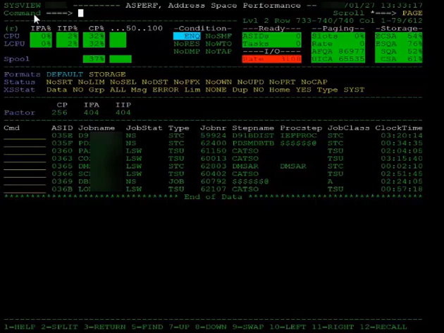Welcome to the CA SYSVIEW tutorial titled Anatomy of a SYSVIEW Display. In this video, we will cover the basic components that make up the default SYSVIEW display. Please note, your profile may differ slightly based upon individual customizations. Let's look at the address space performance command.